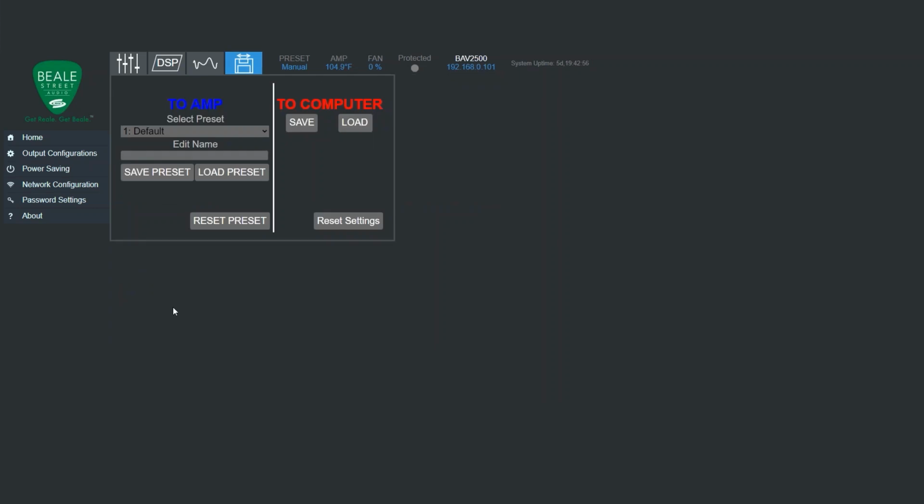Next tab is the saving tab. I can store all of these customizations into the amplifier. I can also store them onto a computer, my laptop.